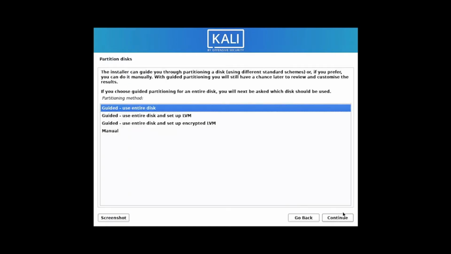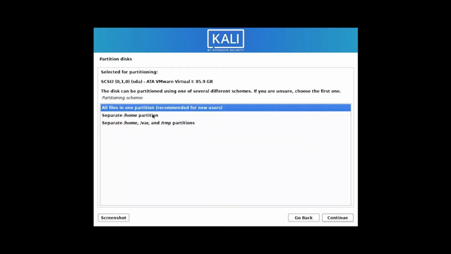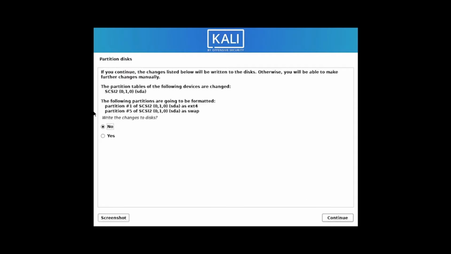Here guided use entire disk. Then here it will be selected automatically. Then continue. All files in one partition as recommended. Then continue. Finish the partitioning. Here select this one. Finish the partitioning and write changes to disk. Press continue. Write changes to disk.